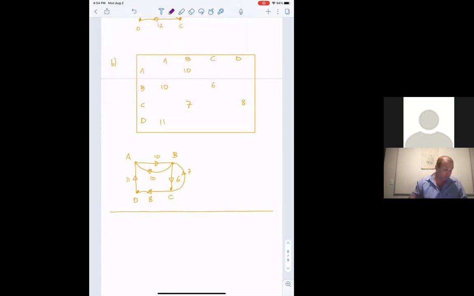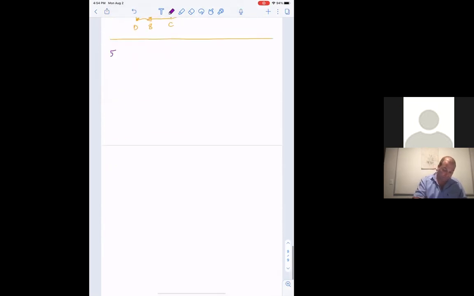Let's move on now to question number 5. It says draw unweighted graphs to represent the table below. And this is again a directed graph because we don't have symmetry, which means the direction matters. It's an adjacency table, but it's an adjacency table with direction. So A, B, C, D, we have 1, 1, 1, 1, 1, 1.